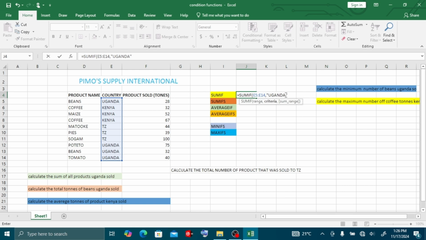After you close quotes, you put a comma. Once you put a comma, Excel is asking us to fill in the sum range. What do you want to be summed up based on the criteria? What we want is the total product sold. This is the product sold. You select the range of that product, then close the function with the bracket and press enter.